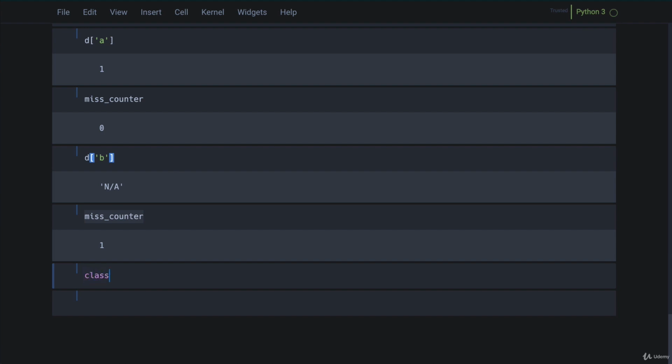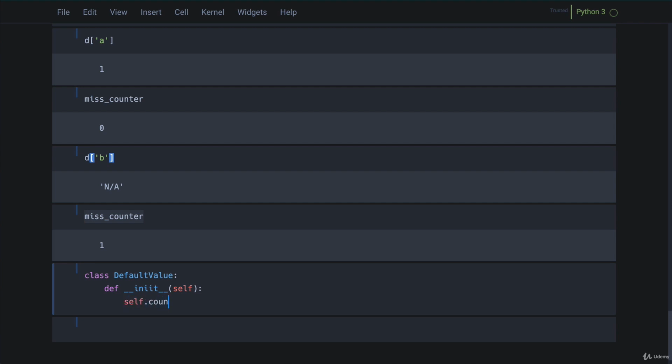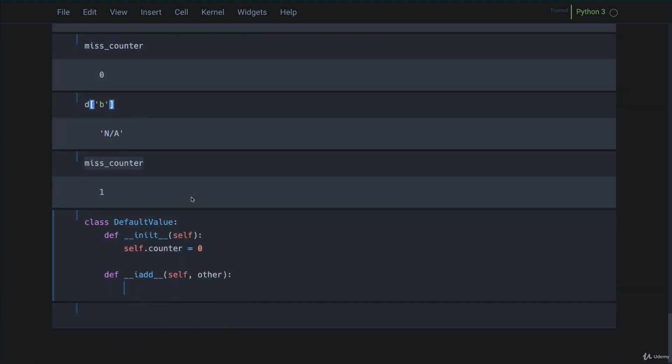So let's do this, class default value. So I'm going to make an init. And the init doesn't do very much except create a counter in my instance and set it to 0. Next, I'm going to create the iadd method. I'm going to implement the iadd method. And this is what I'm going to use to increment the counter. So I can use an instance of that default value counter and say plus equals 1. And that's going to basically call this with 1 inside other.